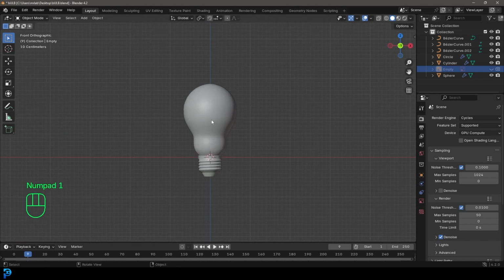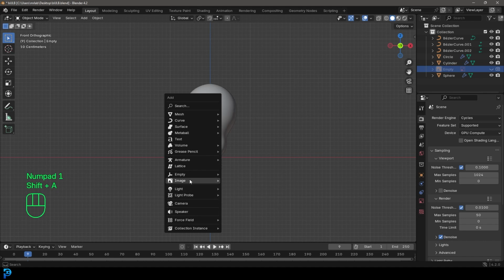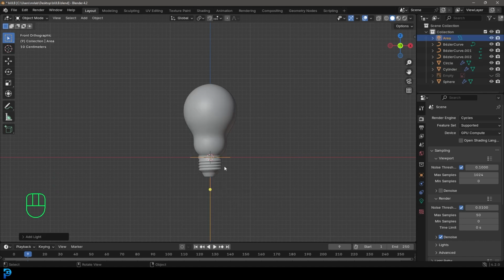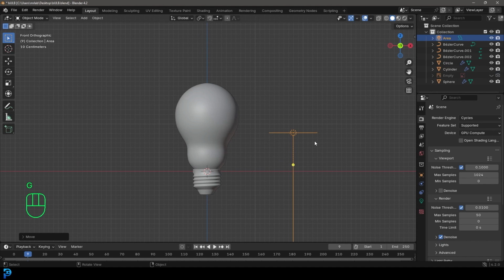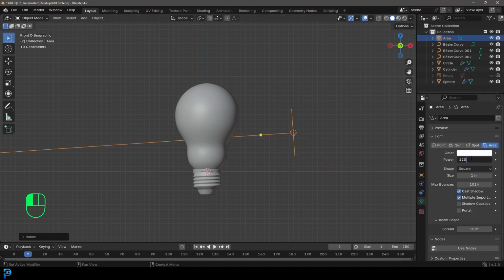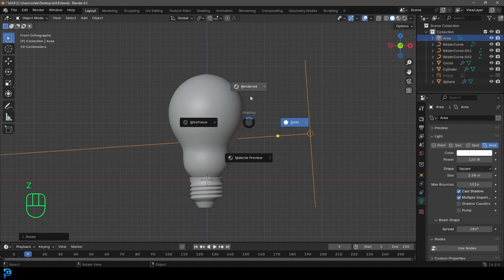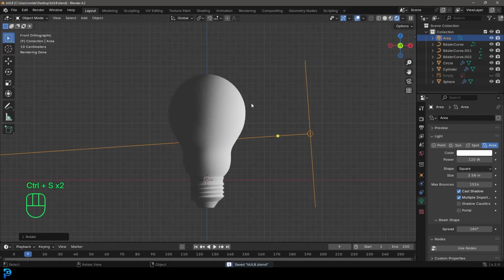And now in our front view, we're going to go Shift A, we're going to add in under our light options an area light. And go G, move it over, R to rotate it. And let's go to our light properties and give it a strength of 120. And then let's scale it up a little bit. Now if we go Z and we go rendered, this is what we see.